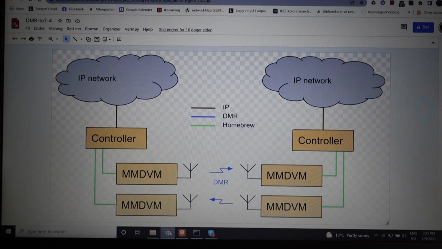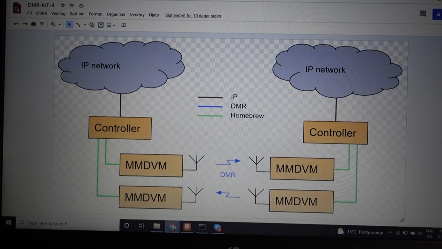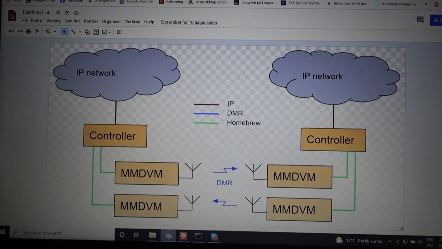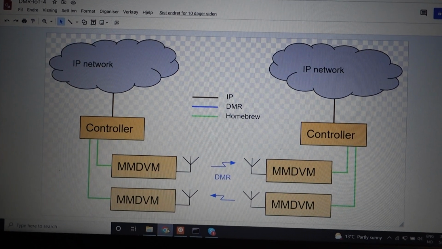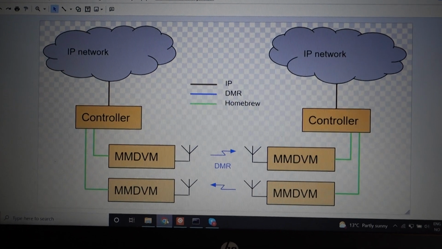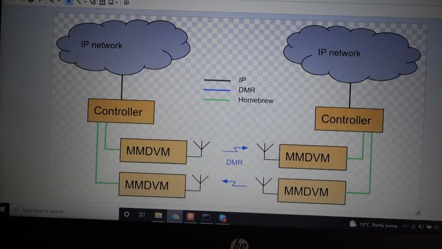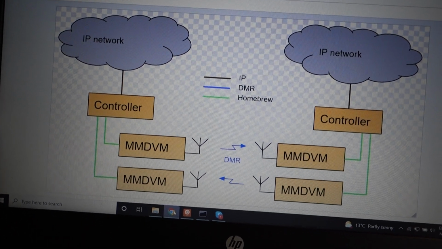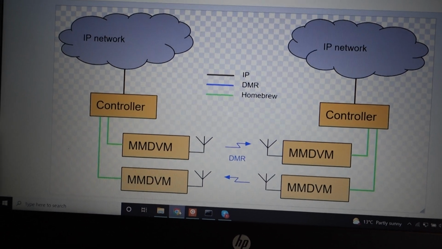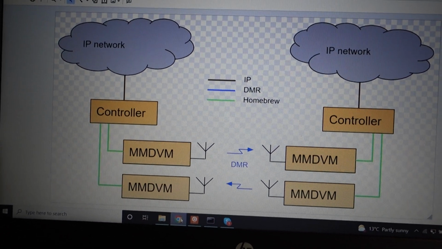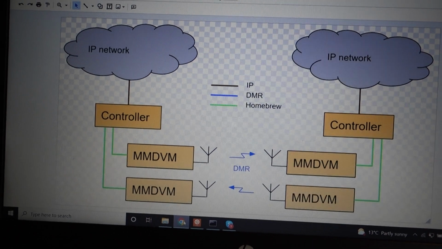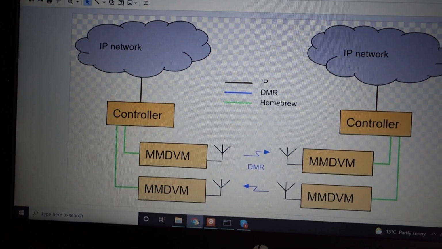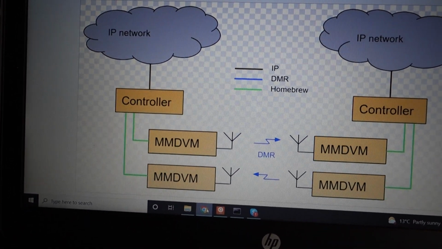Hello, my name is Anders Fongen and I would like to demonstrate how it is possible to send IP traffic across DMR links, digital mobile radios, and that can take place in such a configuration as shown here. The IP network is connected to a component called controller, which is in fact a router, combined with a controller of the modems that will send and receive DMR bursts.